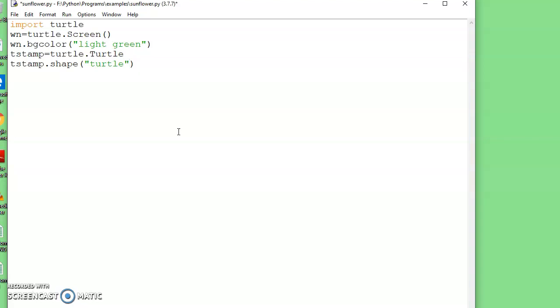Then tstamp.color, the color of the turtle which we want. The color can be any color. Over here we will be taking red color. You can take it in capital letters or small letters, it doesn't matter. Then we will be using the penup method. So the object name is tstamp.penup, the method is being used.